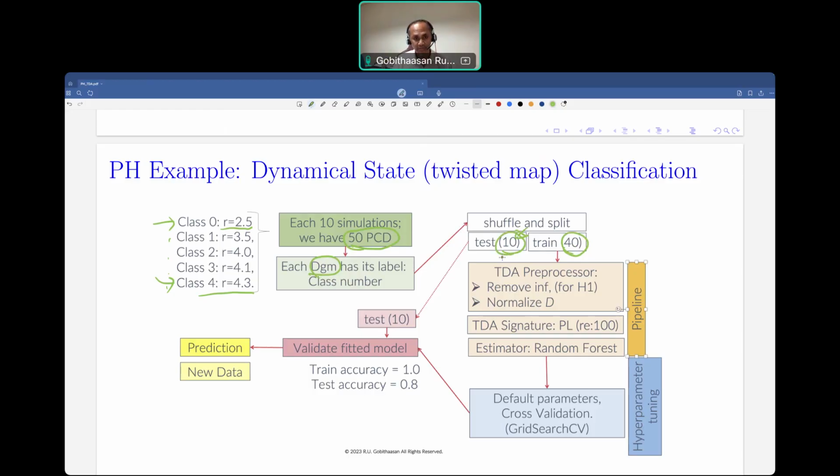So rather than saying point cloud here, I've already converted into persistence diagrams, right? So 10 persistence diagrams, of course with the label, the type of R, and then 40 for training. So if you still remember, for TDA, the next thing is that we are going to push into grid search CV. So it's actually cross validation, right? Grid search CV will find me the best model.